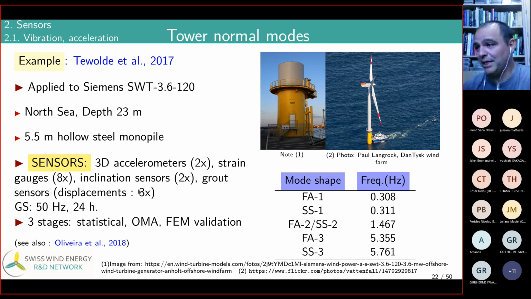So what was it? This was a single turbine being measured with two 3D accelerometers, 8 strain gauges, inclination sensors, grout sensors. They were using 50 hertz, 24 hours measurements. And this is what is going on in the research. We are trying different kinds of methods: statistical, operational modal analysis, finite element model validation for a digital twin assembly.